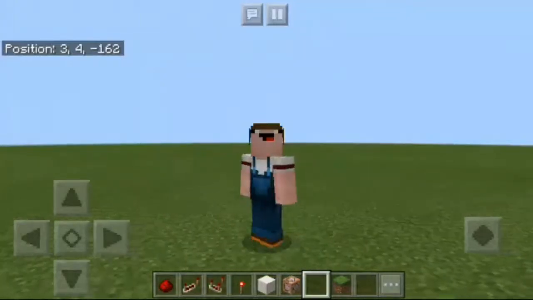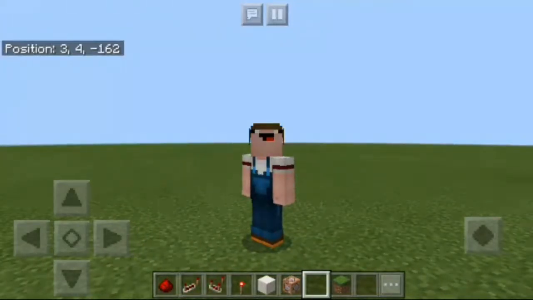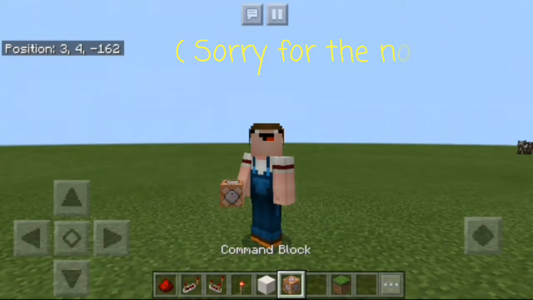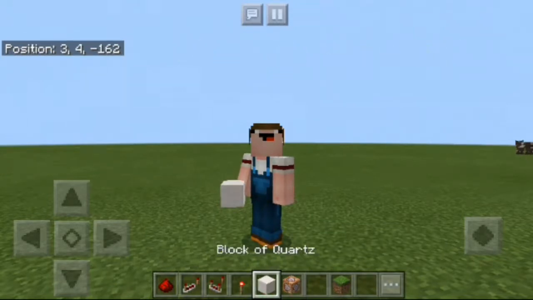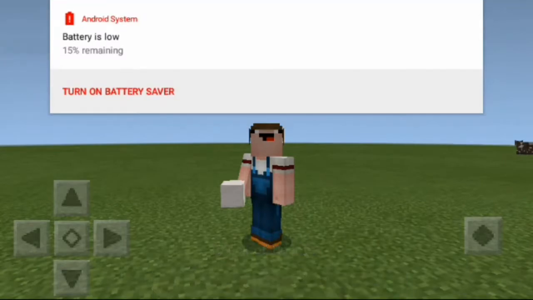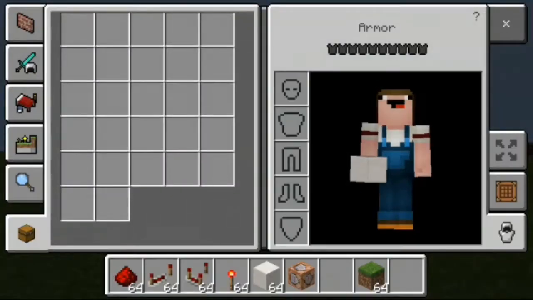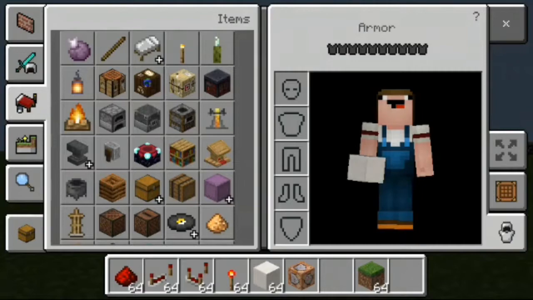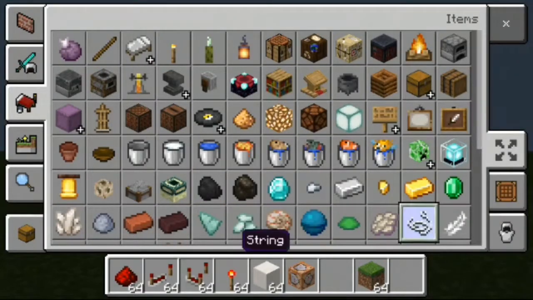So we're creating some kind of elevator. First things first, you need some command blocks and some blocks, I think. Sorry for that battery. So you need some button, I guess.